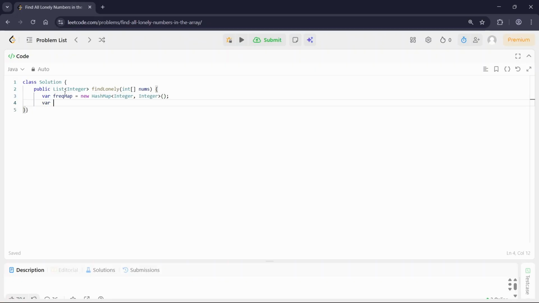Also, as we need to store our final answer into a list, we will create a list also. So we can create an ArrayList, and it should be Integer because we will be capturing the integers only. So declaration is done. Now we need to create the frequency map. We know how to create that.